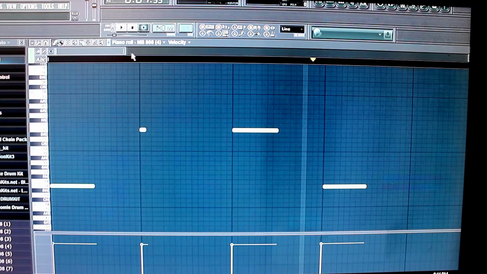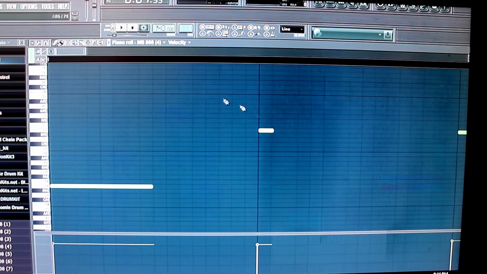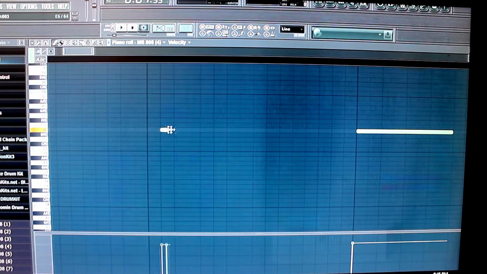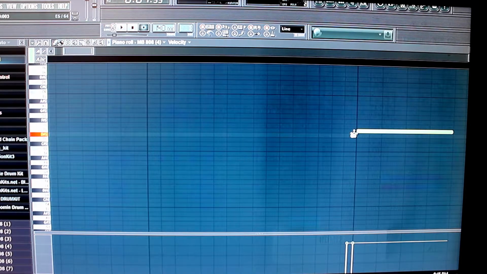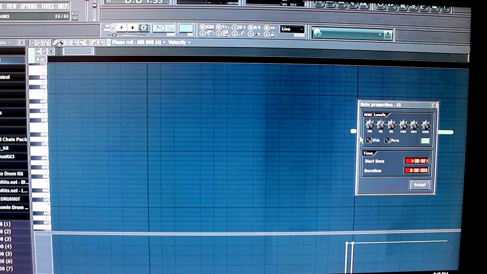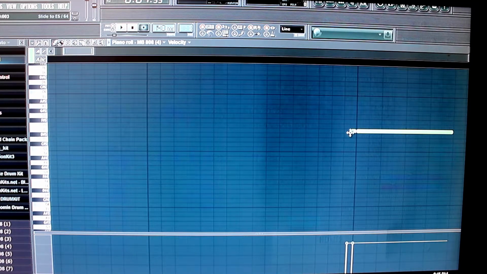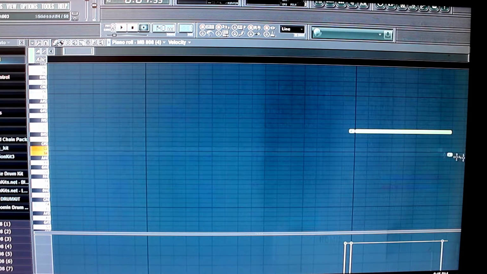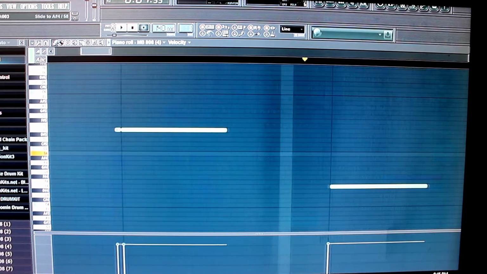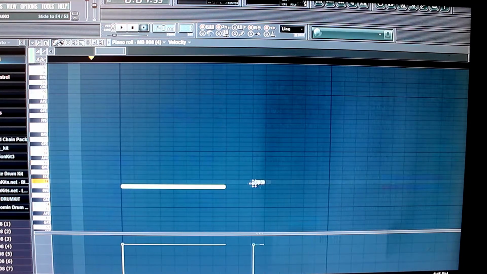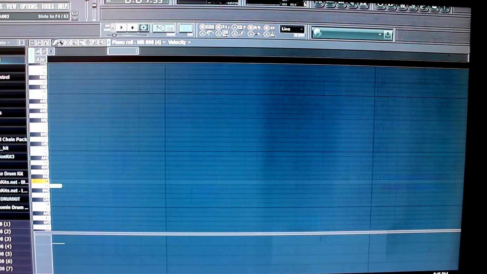So what I normally do, I normally go back about that far. I hope you can see. I move this note right before I slide up. Double click, click slide. And then I drag this, I copy that, and I do it on all of my slides. That's a normal note, so I don't do it on that one.